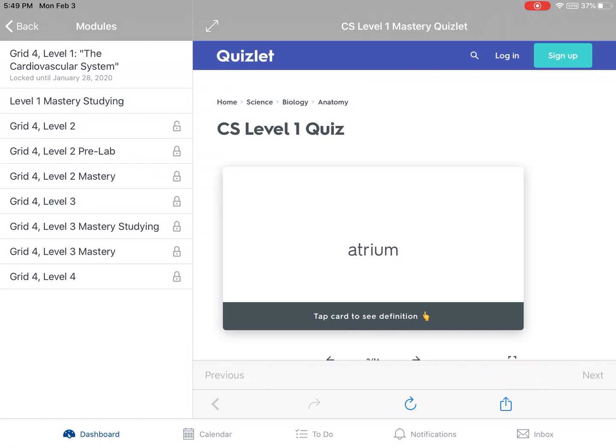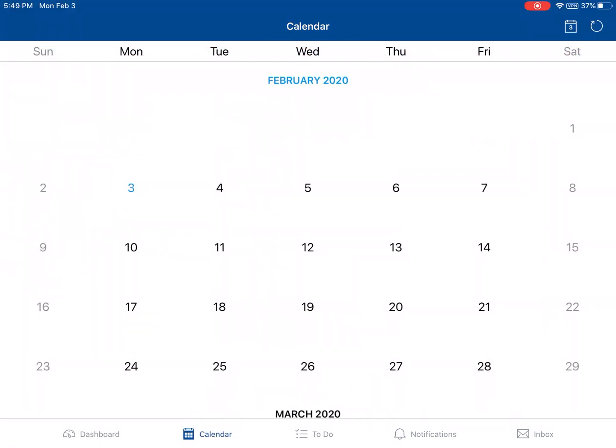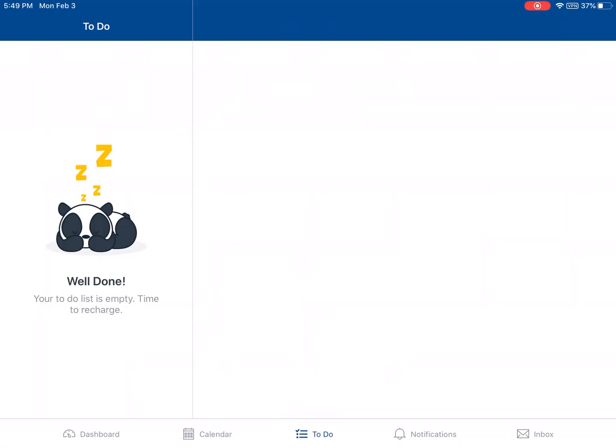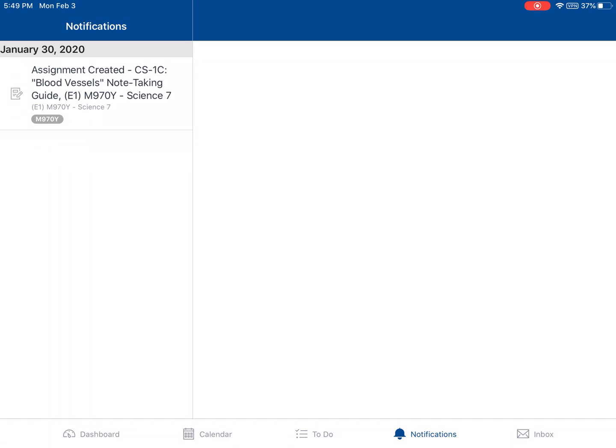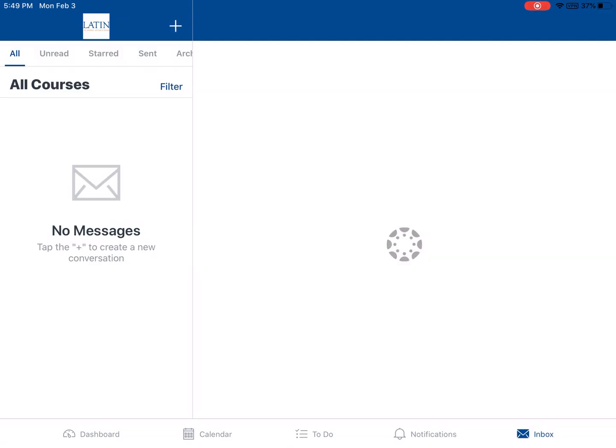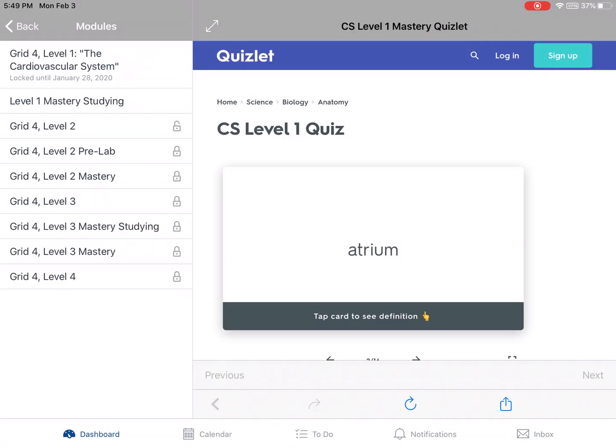So a couple other things just to show you while you're here. There's a calendar that would have all your class assignments when all the other teachers are using it. There's a to-do panel. Like all assignments would be here in order. Here's where you would see notifications about, like, I created an assignment or that I graded something. And this is your inbox where you can send messages to me, and not just me, any teacher in the future if the school decides to use this.